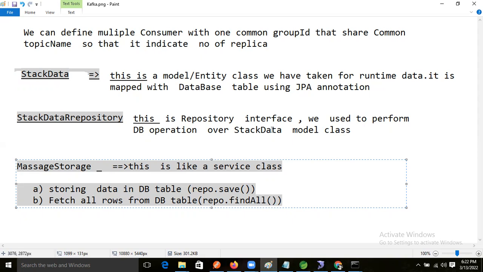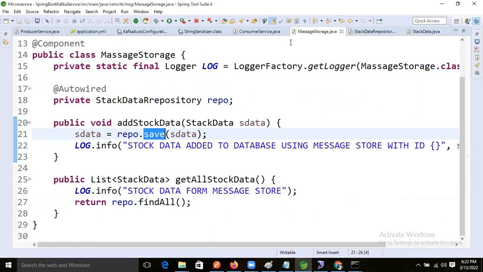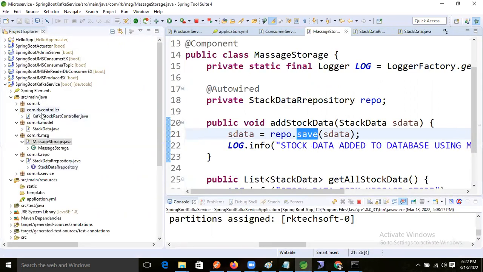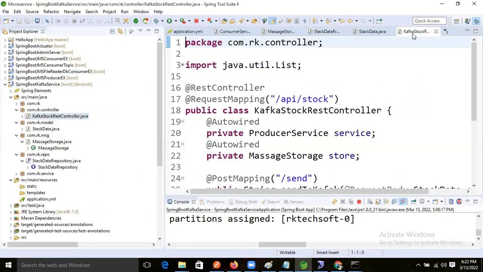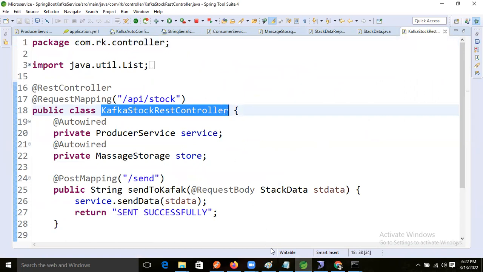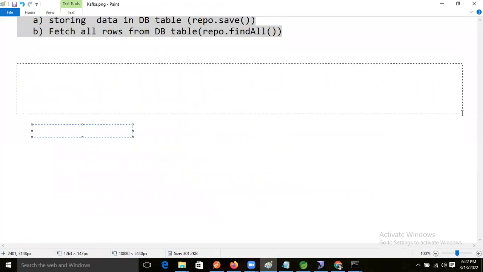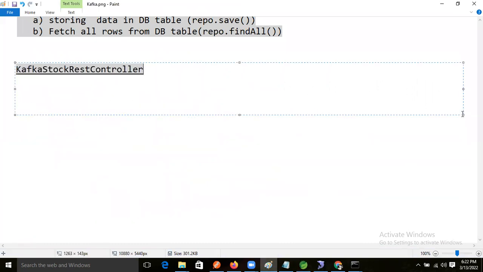So fine, guys. After that, which one is there? The controller is there, right? The REST controller. What is the responsibility of the REST controller? Copy this name directly. Now fine.